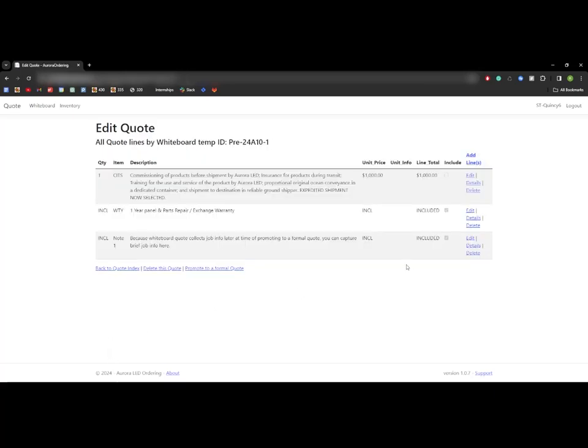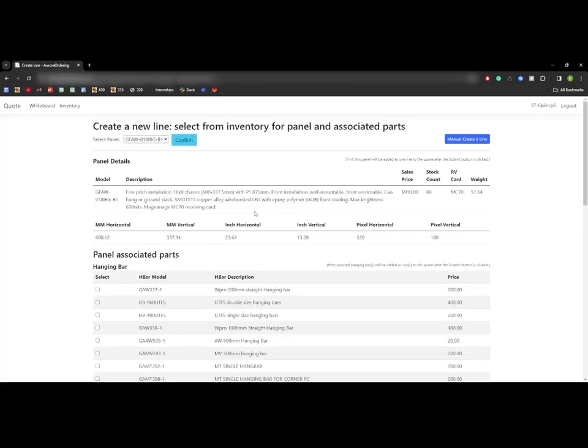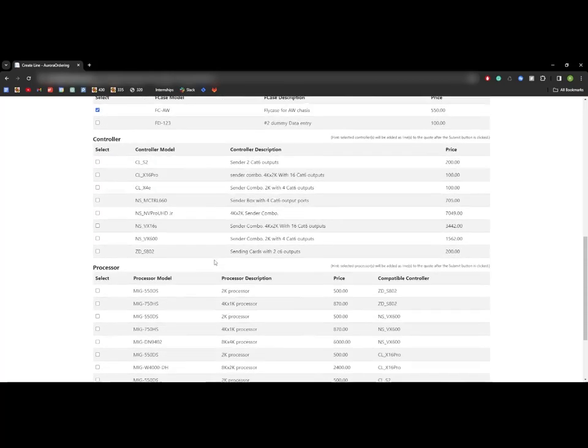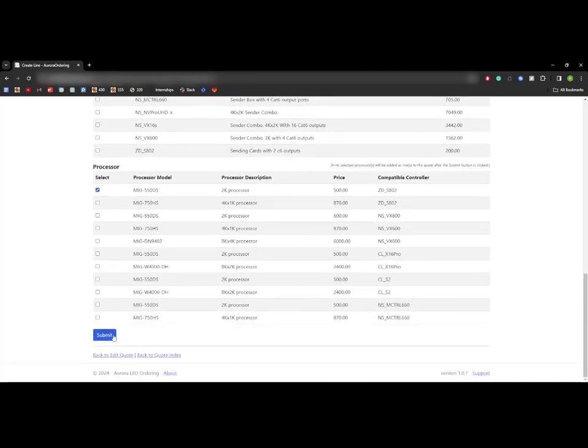Let's say now we want to populate our quote with new lines. Let's do add lines. This is the same process as before. We can use the website to automatically calculate which components are compatible with our panel. I selected the first panel, and once I press confirm, we have all the compatible parts. I'll just select one of each to make this tutorial simple. And once I'm happy, I'll press submit.